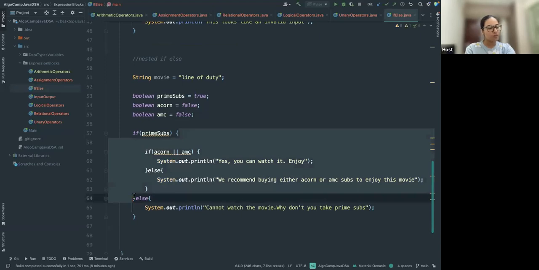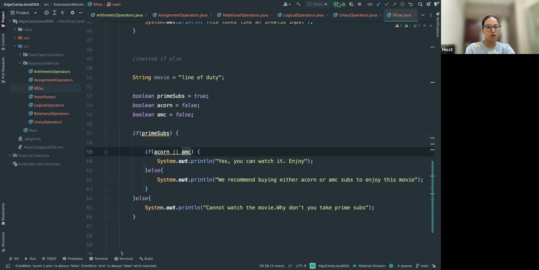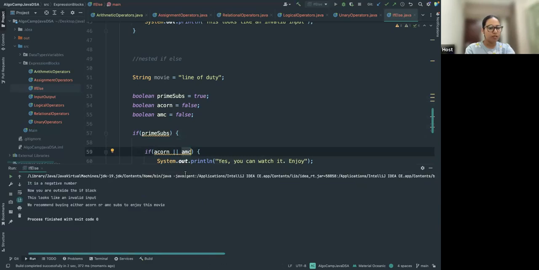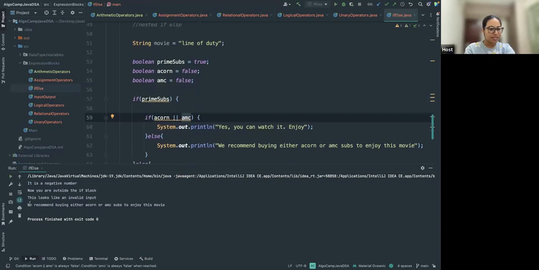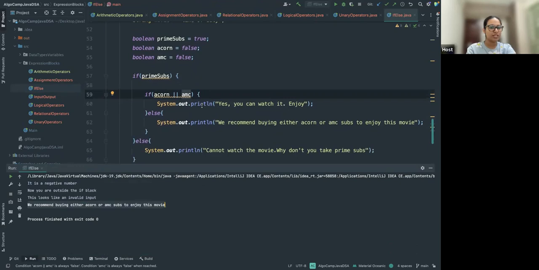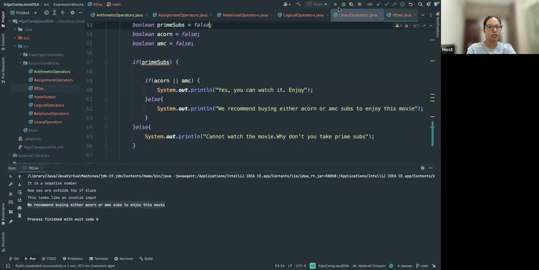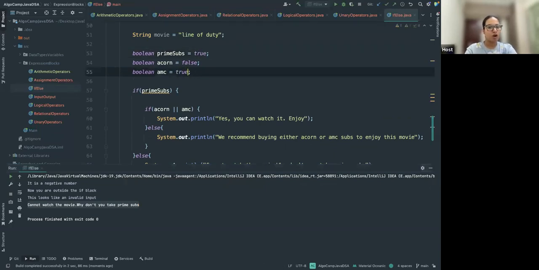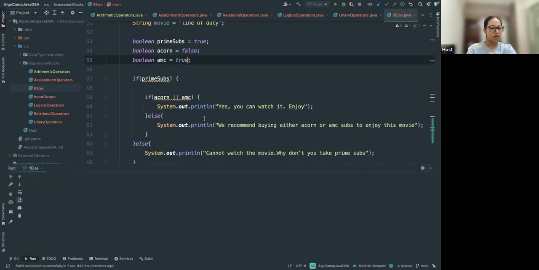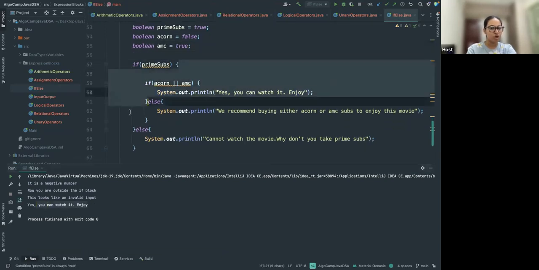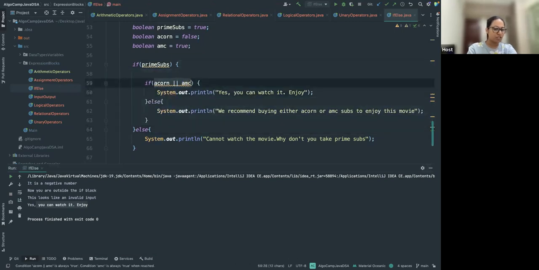So you came in this piece of code, you will execute this piece of code, but this is also false. This is also false. So in that case, it says, see, you had Prime, so it's not giving you the Prime error. It says we recommend buying Acorn or AMC subscription to enjoy this movie. But let's say the person doesn't have the Prime subscription altogether. In that case, it says cannot watch the movie. Why don't you take Prime subscription? But let's say the person has the Prime subscription and along with that has AMC subscription also. Then it says, yes, you can watch it, enjoy, because Prime subscription was true, so this piece of code was executed. And in this condition, expression 1 was false, but since expression 2 was true, this piece of code executed and it says, yes, you can watch the movie, enjoy.